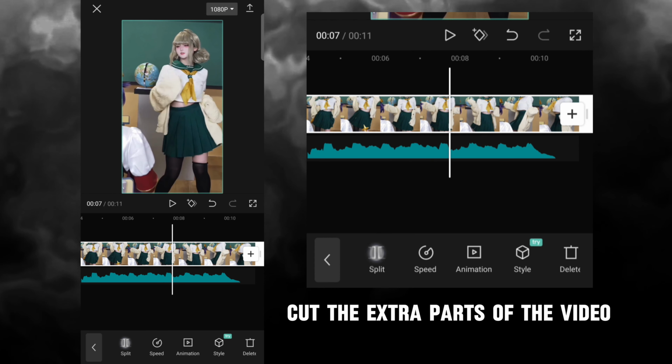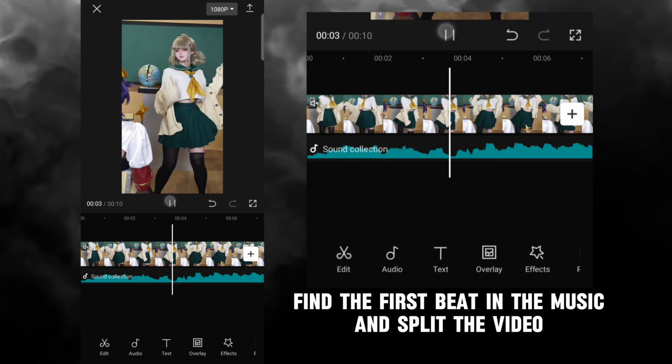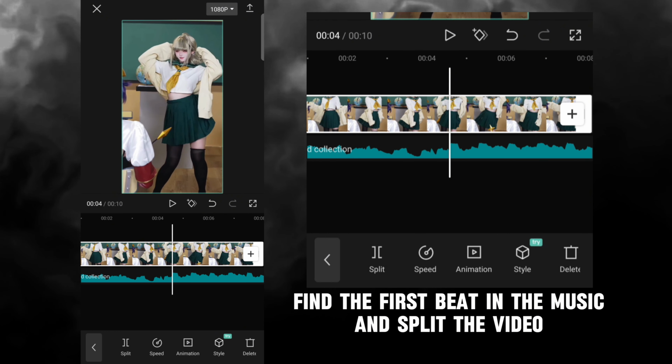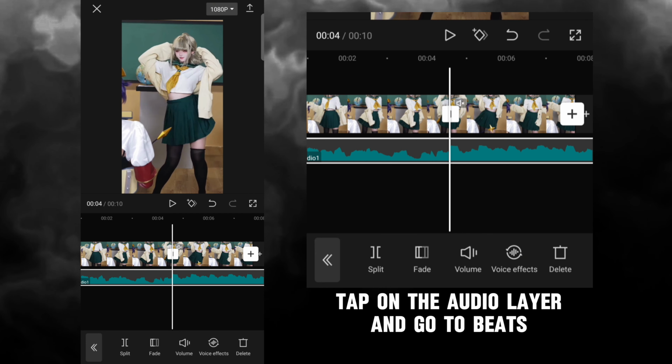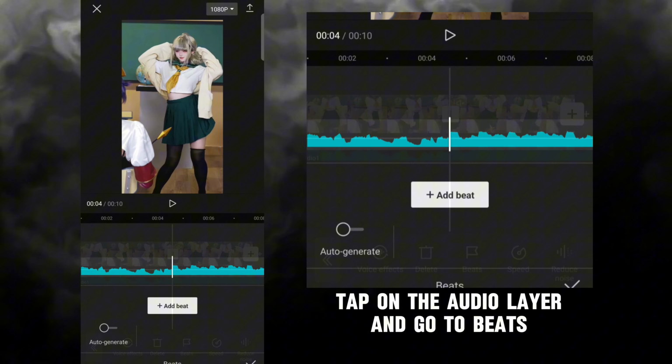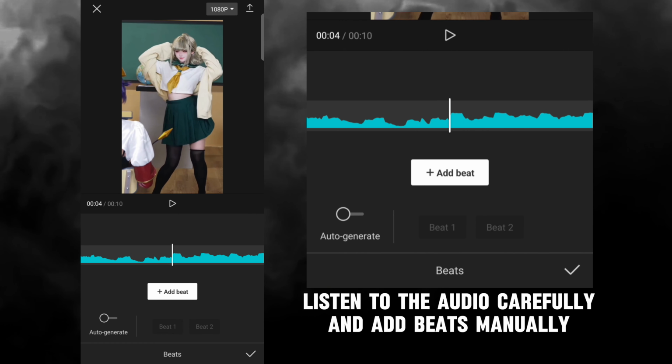Import your video and music into CapCut. Cut the extra parts of the video. Find the first beat in the music and split the video. Tap on the audio layer and go to Beats. Listen to the audio carefully and add beats manually.